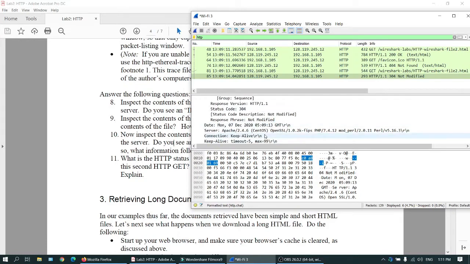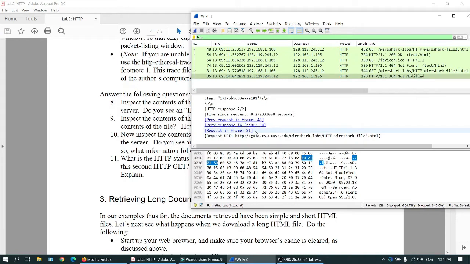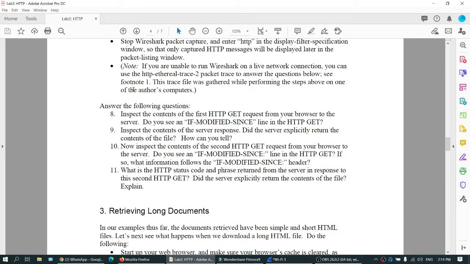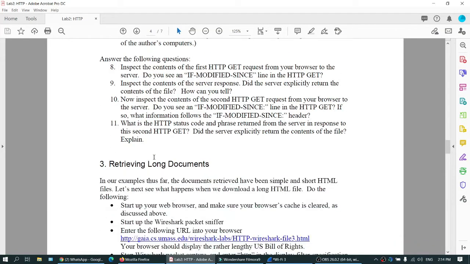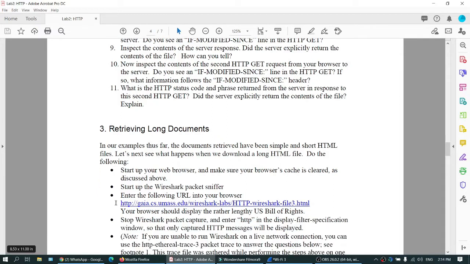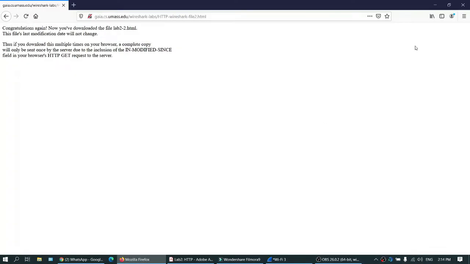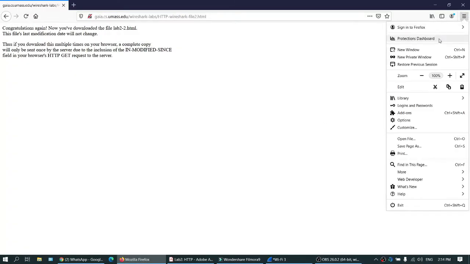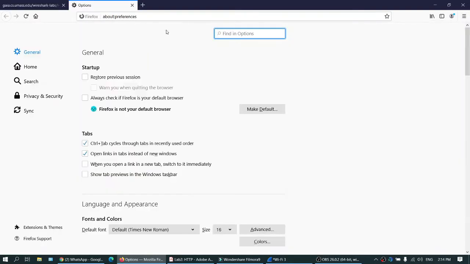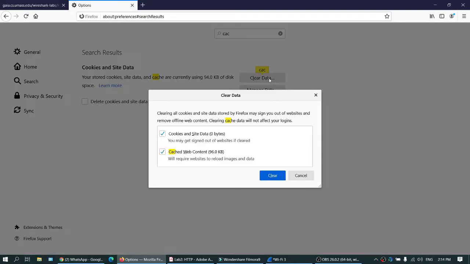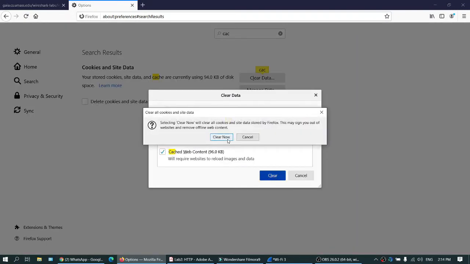And these are the fields that contain it. So the next activity is activity 3, retrieving long documents. Well, before that, let's just copy the link and then go to the Mozilla website, cache, and remove it. Now close the tab.